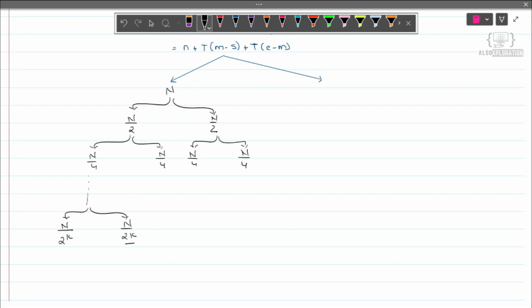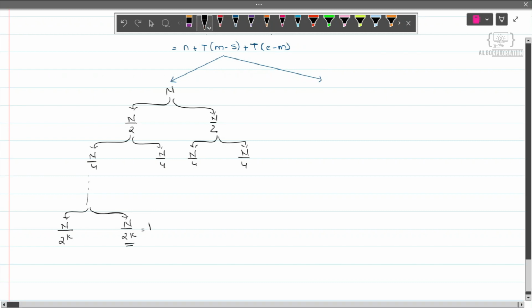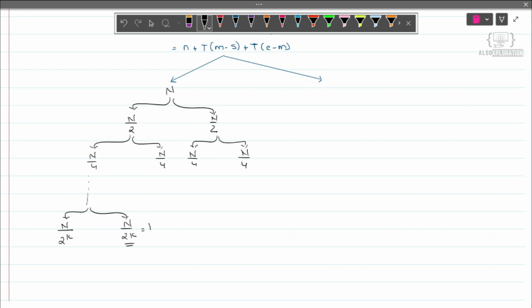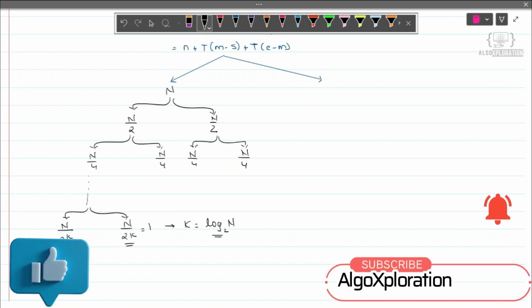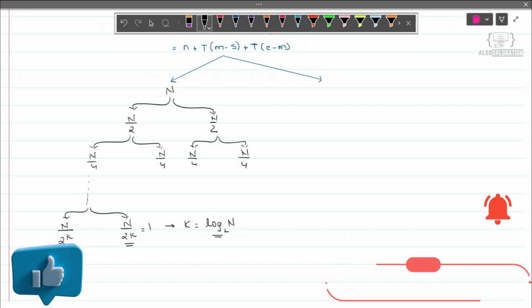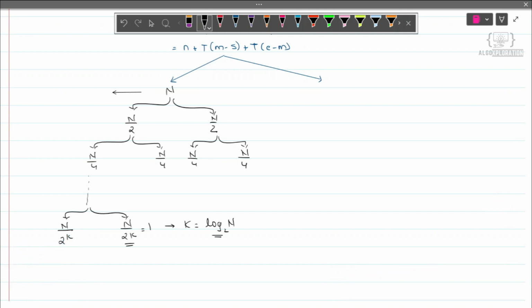So what will be the value of this? It will be 1, because at last there will be only a single element in an array. So if we calculate this, the value of k will be log n base 2. Now let's find the cost. For partition at this level, the cost is n. For partitioning this element, it will be n by 2, and for partitioning this also it will be n by 2.